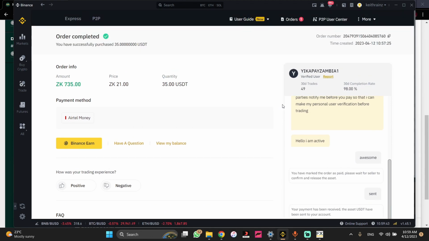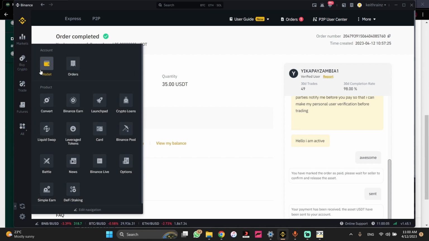Okay, completed. Wow, that was fast. Yeah, so the guy is really fast. So my order has been completed. I've just bought myself 35 USDT with Airtel Money in Zambia. So you can use different payment methods such as Chipper Cash, or whatever is available in your country. It will still work. So now let me just go back to my wallet and see how much I now have.